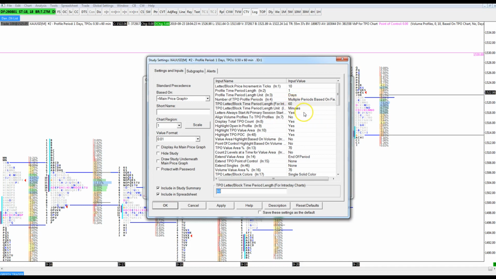Now, my experience goes back many, many years. So maybe it's my experience that has told me that 60-minute rotations are good, but I will always run 60-minute rotations on a daily program. And then the next step in the line is, let us always start at a primary session. You want to make sure this is always yes.